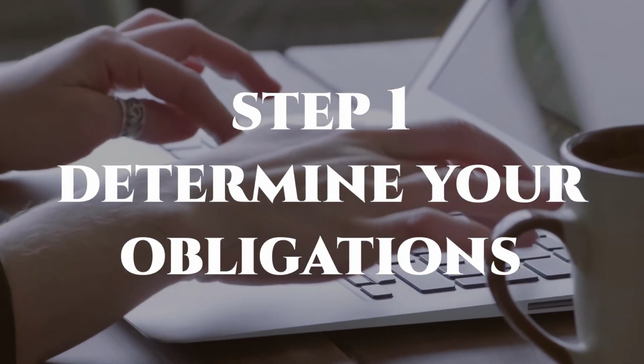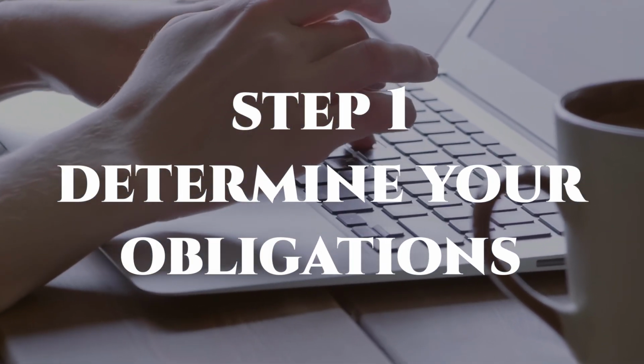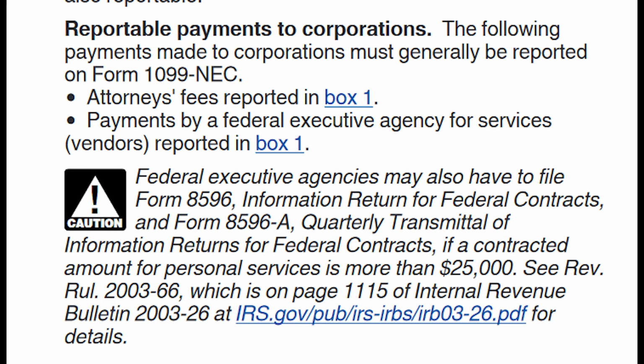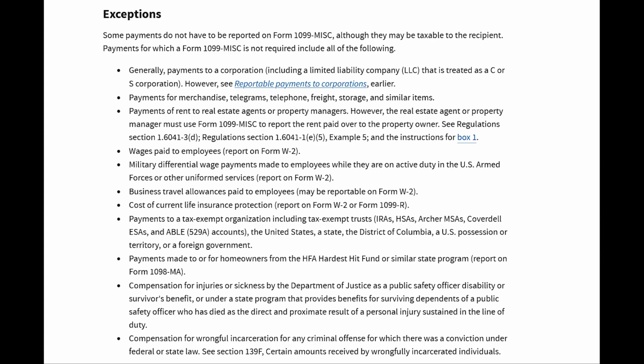Step number 1, determine if you are obligated to report your payments. If your business paid an independent contractor $600 or more in total payments throughout the course of the tax year, you are most likely obligated to report these payments.